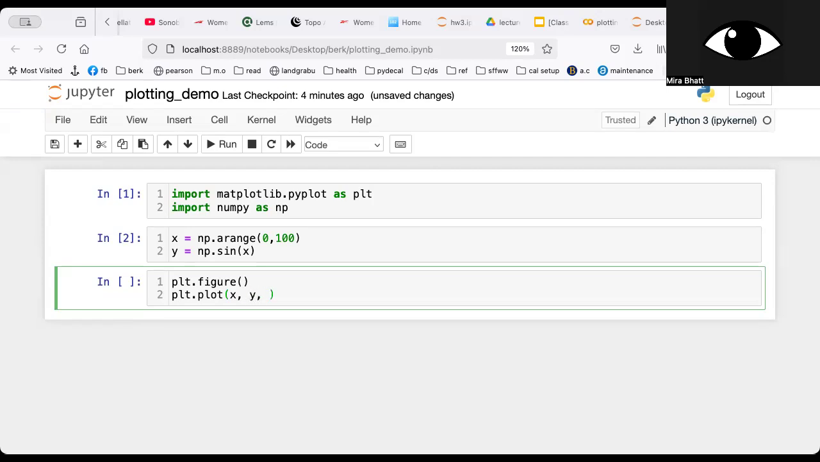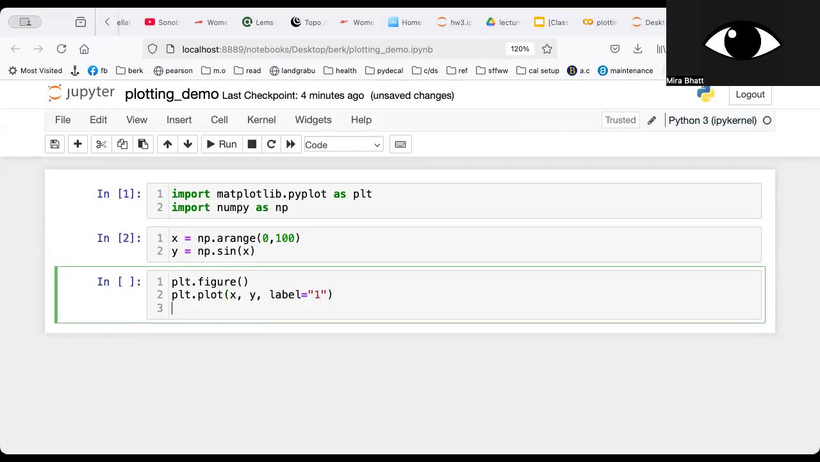And I'm going to label my plot based on the amplitude of the sine wave. So I'm just going to write label equal to 1. And then you can plot several lines in the same figure. So if I want to plot another sine wave in the same figure with an amplitude of 0.5, I can do x, y times 0.5. And then I'll label this one 0.5. Is everyone following? Does anyone have any questions?